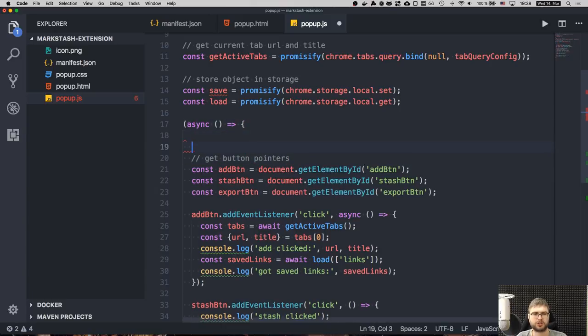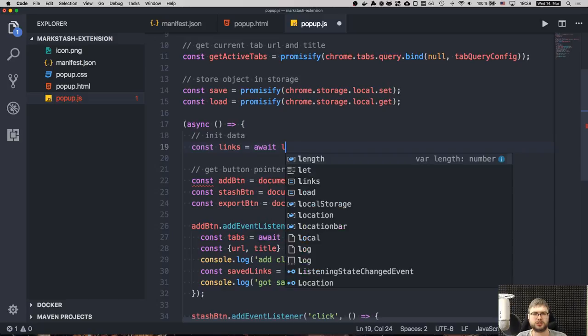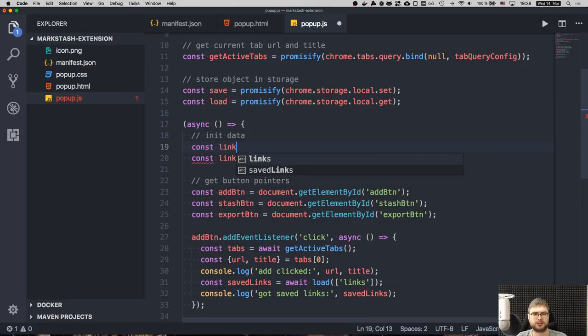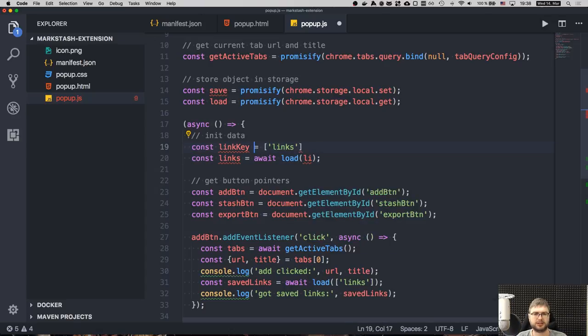Before that, we're just going to try to load the links. Yes, yeah, it would be better to do it this way. Okay, const data. I'm going to say await load links. Maybe we can just get a links key so that we don't have to use the magic strings everywhere. Link key, there we go. All right, we got that.